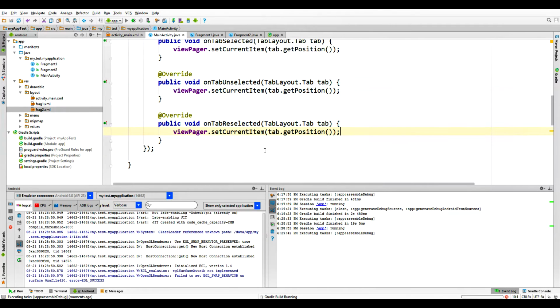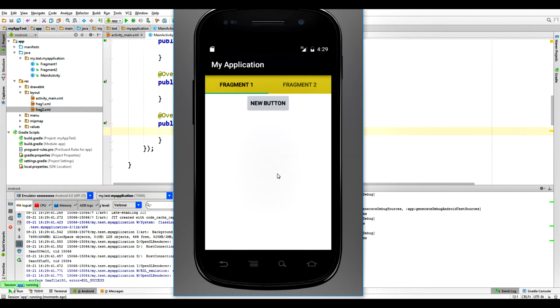Now let's see the emulator. As you can see, it's working properly.